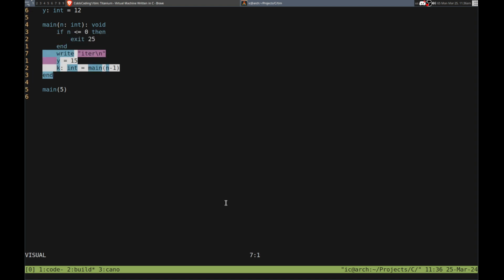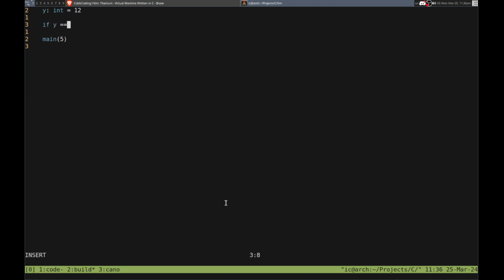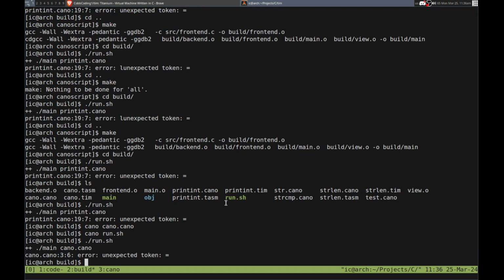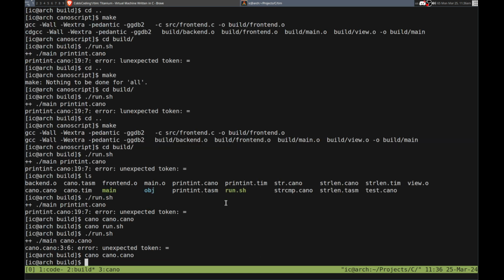Alright, let's see. So let's just do if y equals 12, then exit y. Otherwise, we'll exit with 0. Alright, and let's modify this. Okay, yeah, that's what it needs. Run that, and unexpected token. Alright, so we get the same thing. So we can use GDB for this.